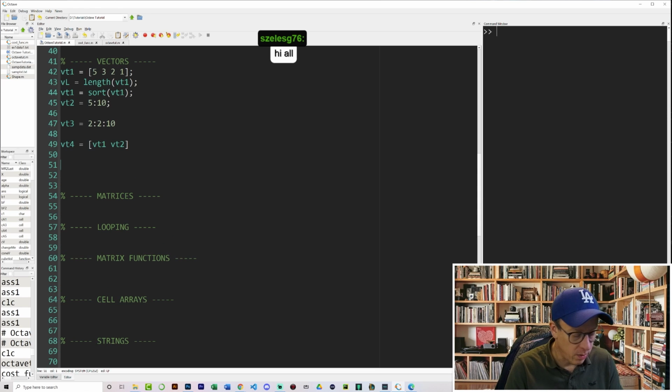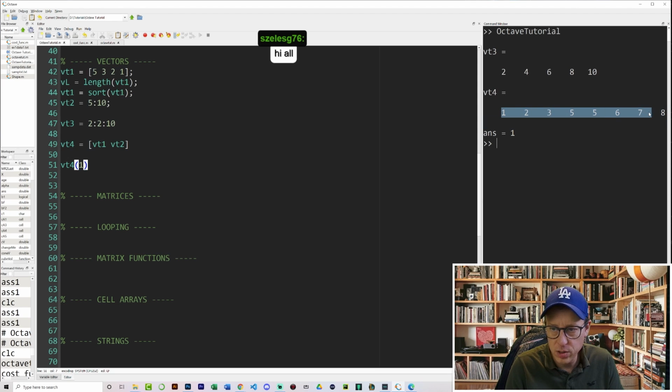What else would we like to do? If you wanted to get a specific value out of it, you could use indexes, and we could just say we want index 1. And let's just run it. So we're going to see here VT4. This is our concatenated vector we just created. And this is going to be indexed with a value of 1. So that's what you'll get in that situation.